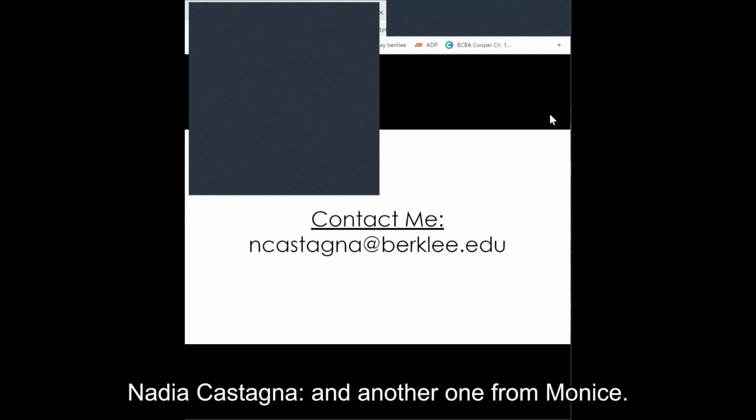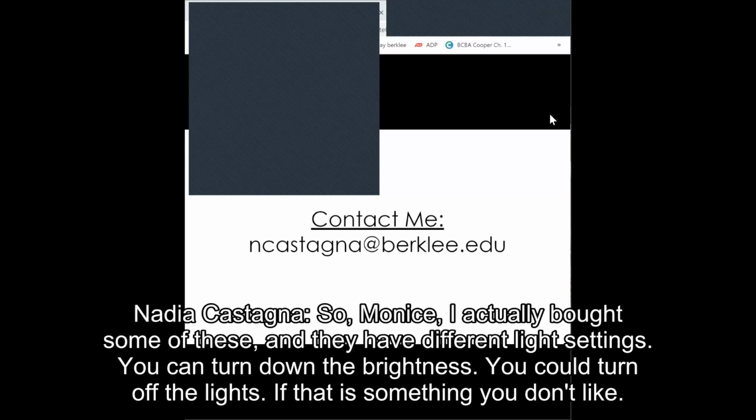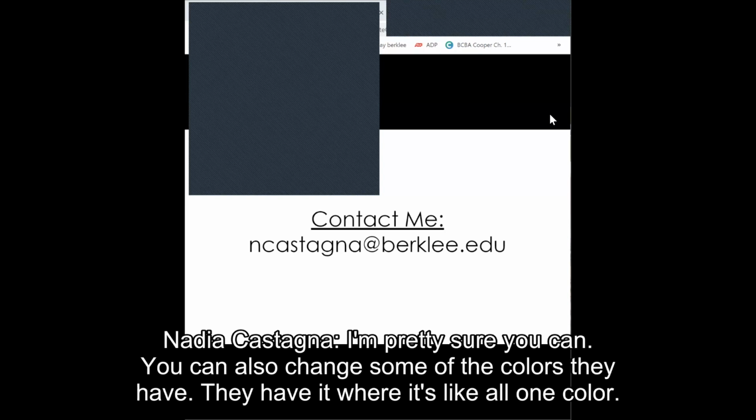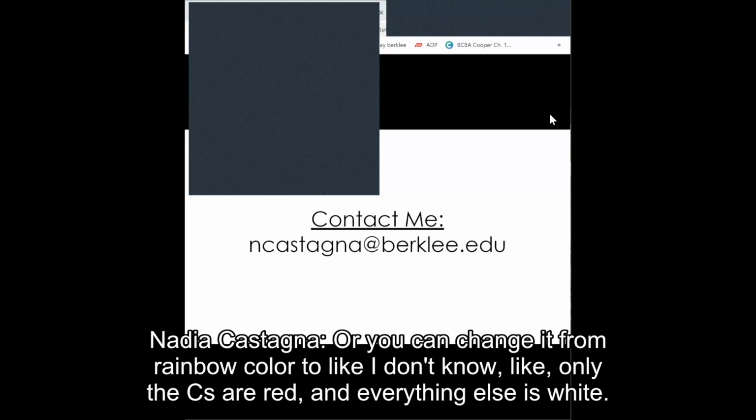I have another one from Moniz. The Lumi looks really interesting. Have you seen the keyboard in person? Is it black and color lights up, or color all the time? So Moniz, I actually bought some of these. They have different light settings. You can turn down the brightness. You could turn off the lights if that is something you don't like. I'm pretty sure you can. You can also change some of the colors. They have it where it's all one color, or you can change it from rainbow color to, I don't know, only the C's are red and everything else is white.